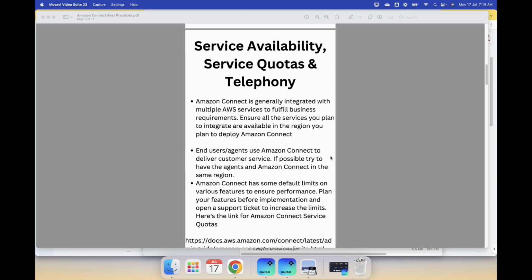First section is about service availability, service quotas, and telephony. One of the main things is that no customer implements just Amazon Connect and starts using it. It integrates with over 25 AWS services, and one of the main things it uses is S3 to store the recordings, the logs, and other stuff. So if you are planning to integrate Amazon Connect with other services, it is really important to make sure the other services are also available in the region where you are going to deploy Amazon Connect.